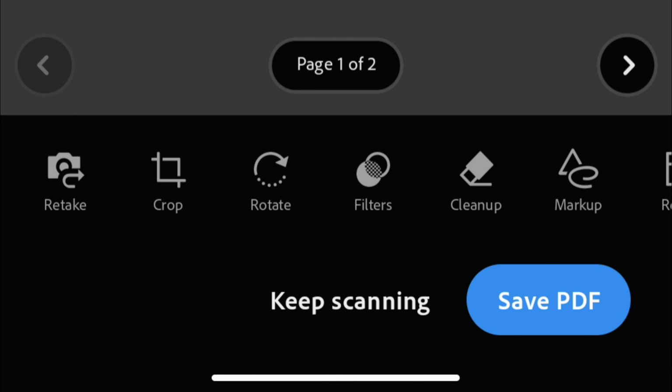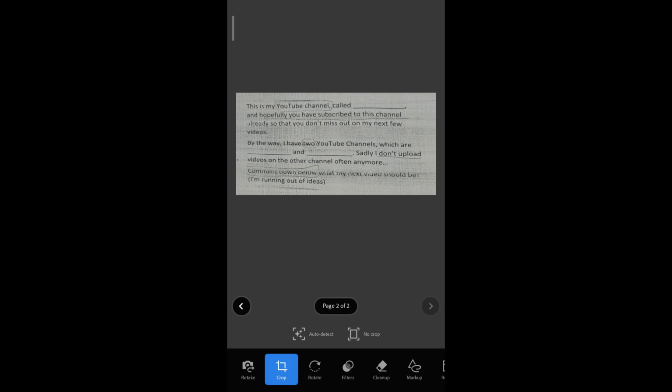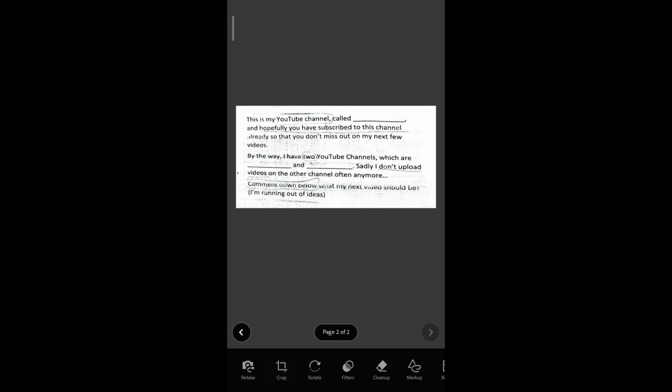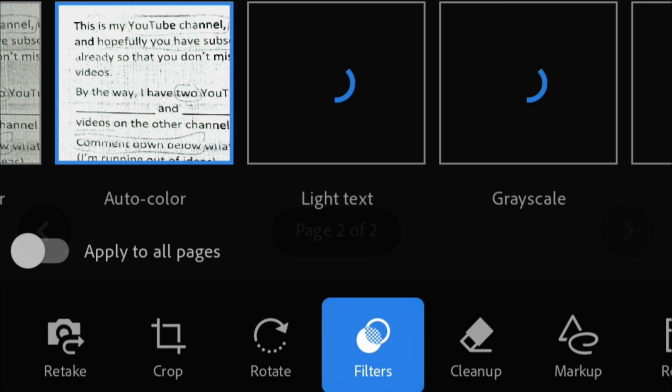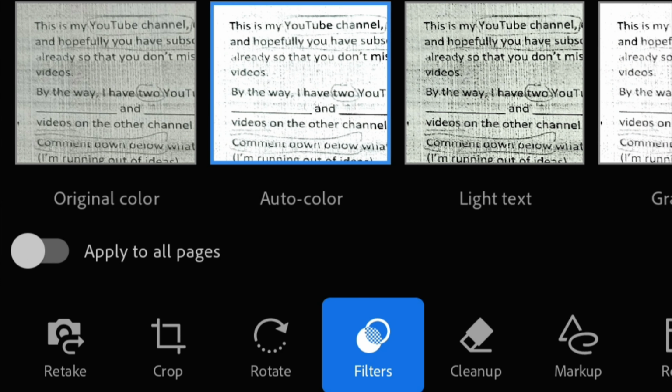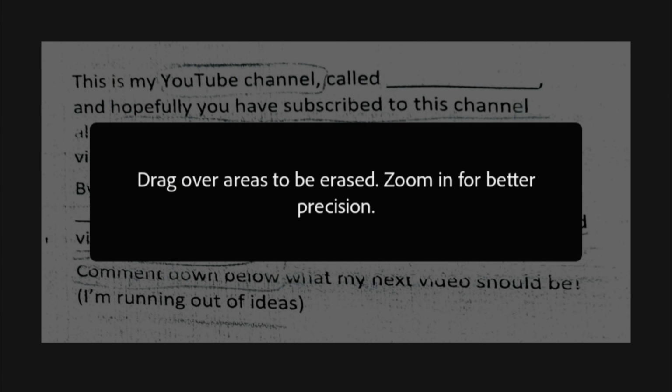Going to the document features, there are more options than Microsoft Lens. Starting with filters, you could have realized that it automatically filtered the page after cropping it, so changing the filter is normally not necessary. However, if you want to change the filter, there are not as many options as Microsoft Lens. Next, we have the cleanup option.